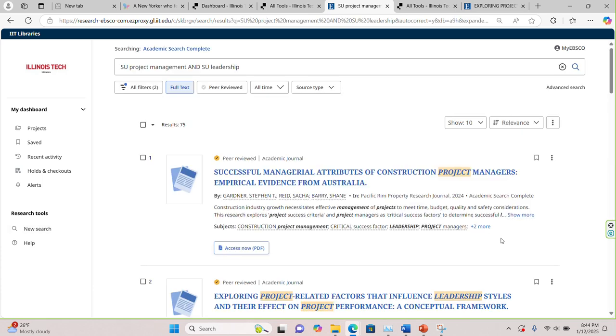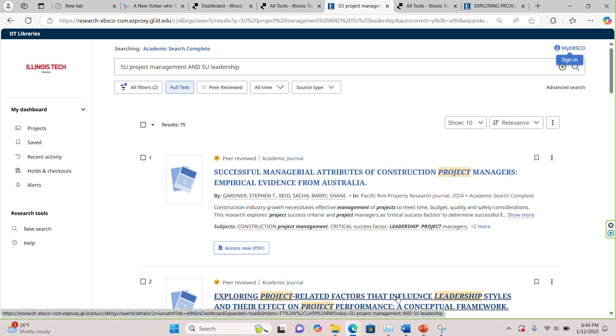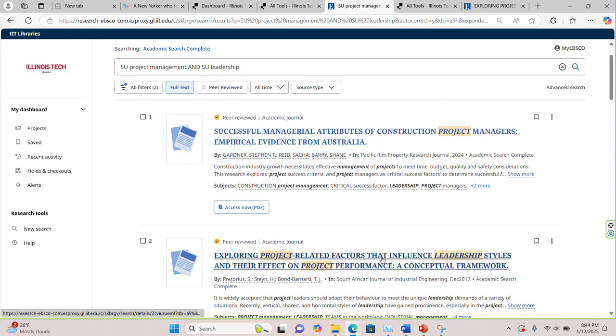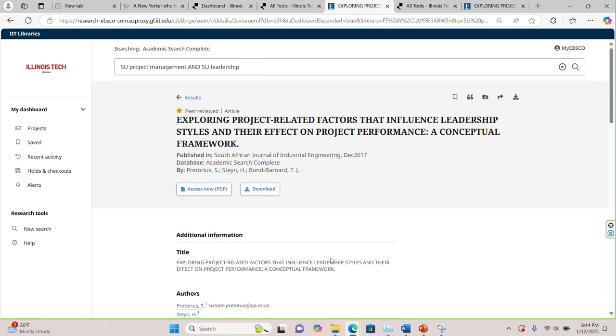Again, this is just an example of how to use EBSCOhost. When you actually do your leader, you will be typing in your leader's name in the search bar, and maybe leadership or something else in the other search areas. But we're going to click on this one here because this looks really good for project management. And we're going to look at the PDF.